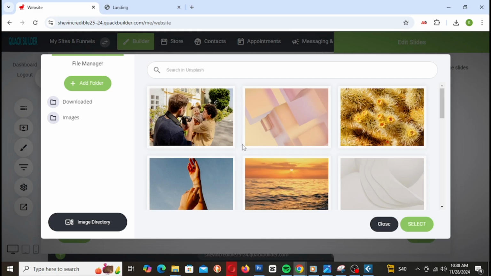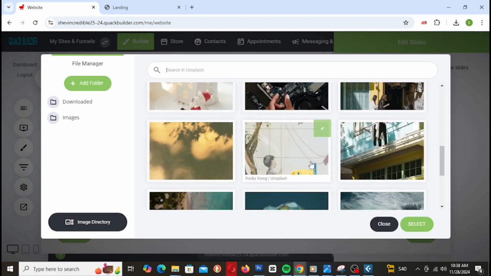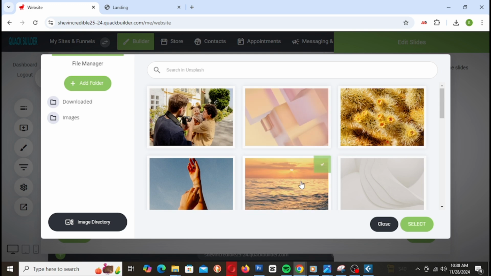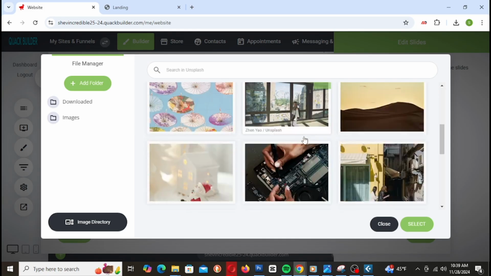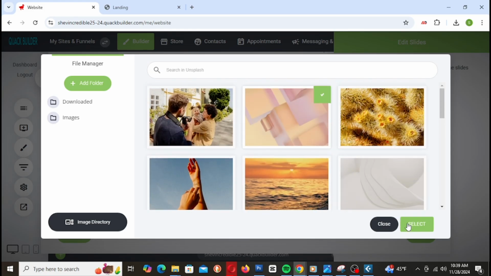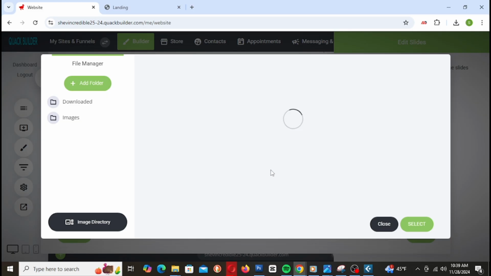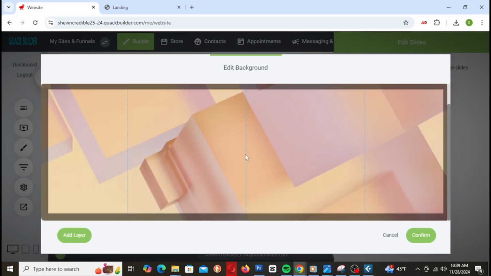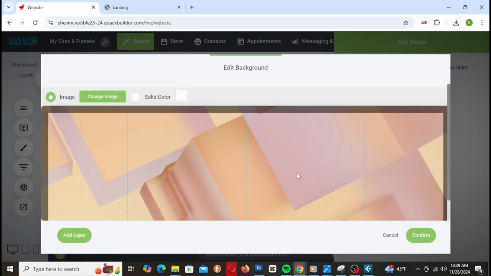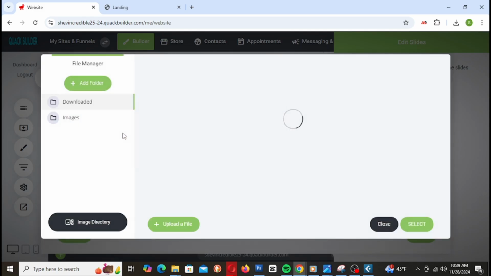As you can see right here, this is the image library or directory. I can search what kind of image I want. This image looks nice as well, so if you like it, you can select it, and as you can see, this is it right here. If you don't want it, you can always change it. Click back, image directory, and you can search for whatever image you want.